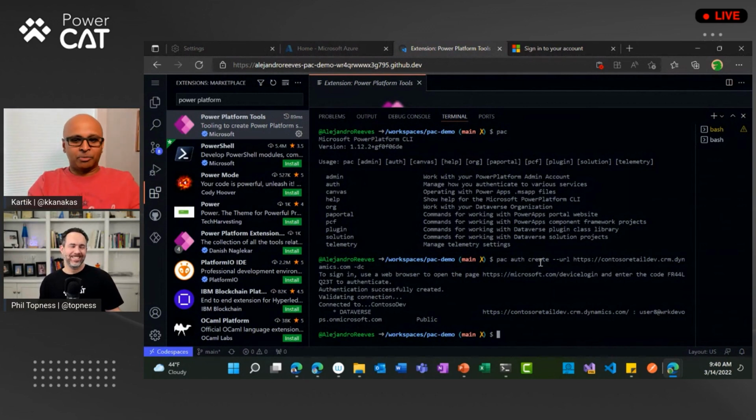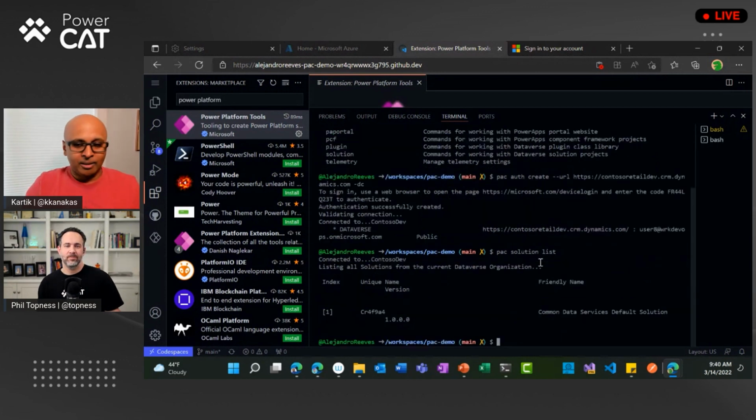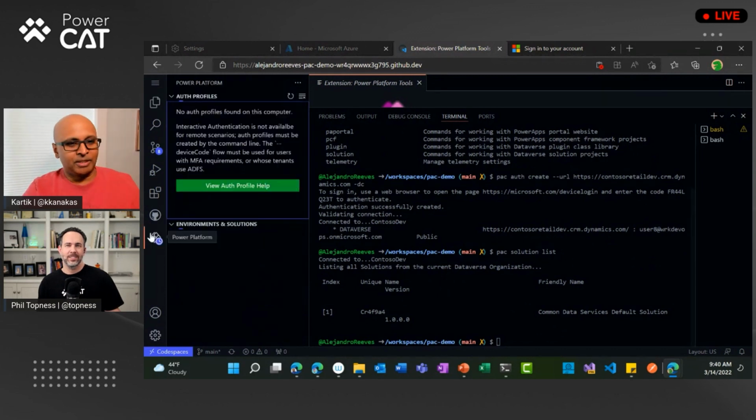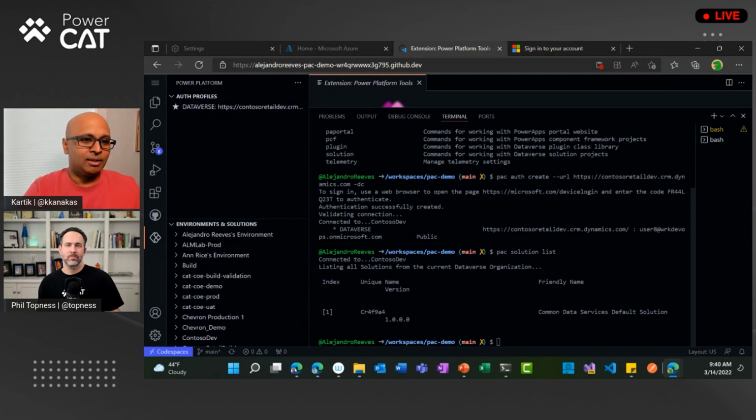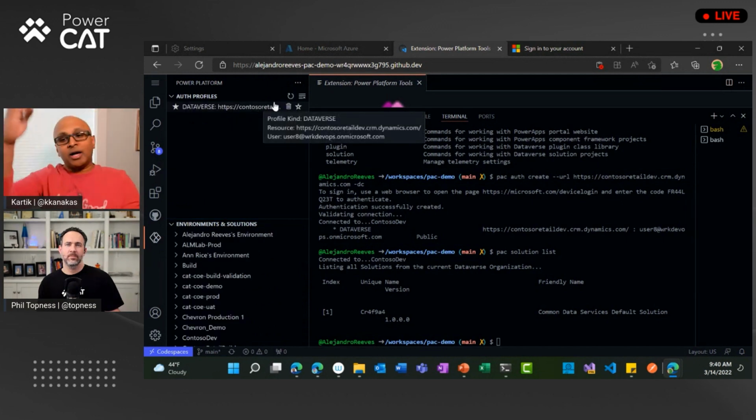Now I'm authenticated to my environment. I can do things like PAC solution list, and it'll give me a list of all the solutions that are running in the environment I've authenticated to. In addition to that, with this particular applet, I can do the same thing. So instead of doing PAC solution list, I have my different auth profiles. Every environment that I've authenticated to is all listed over here.